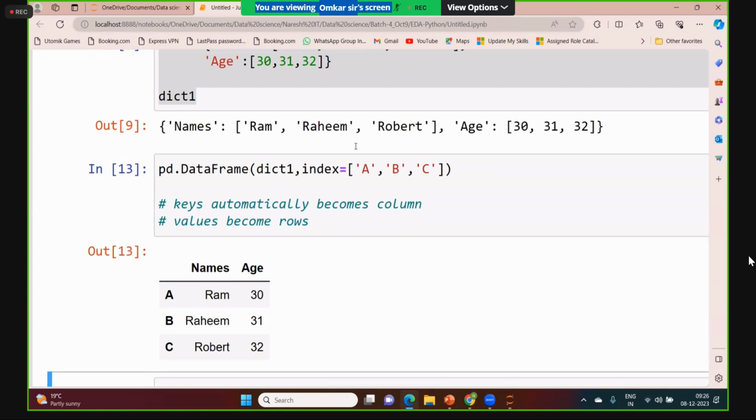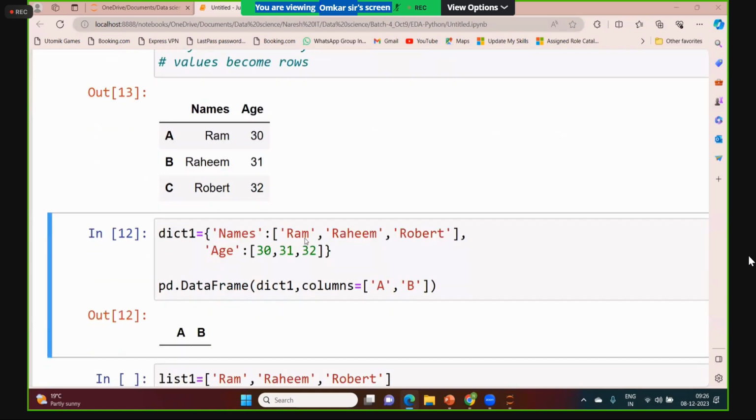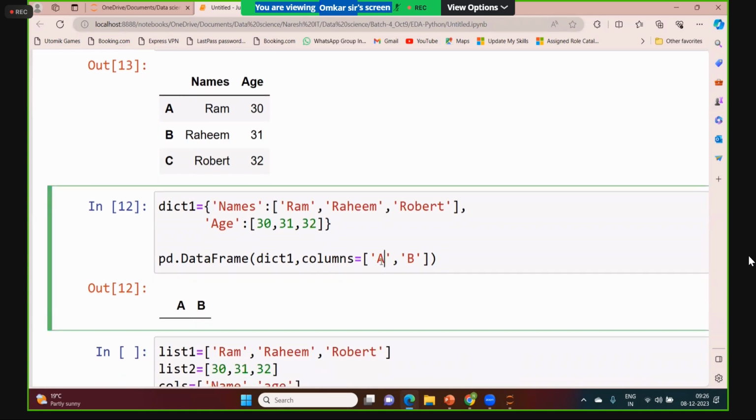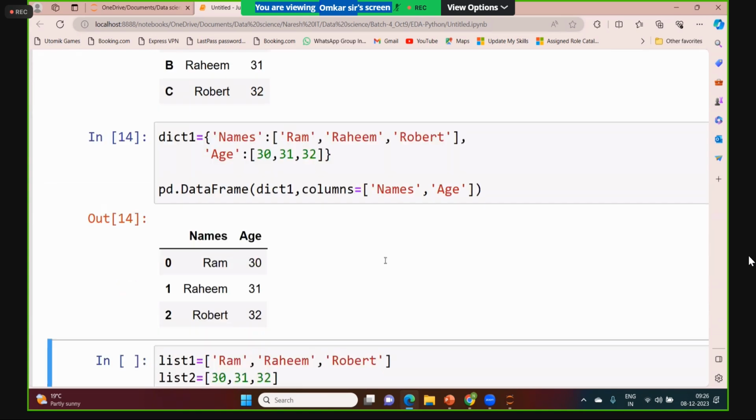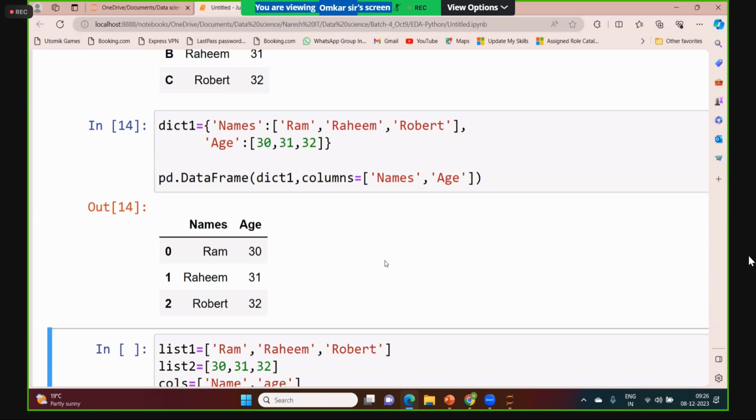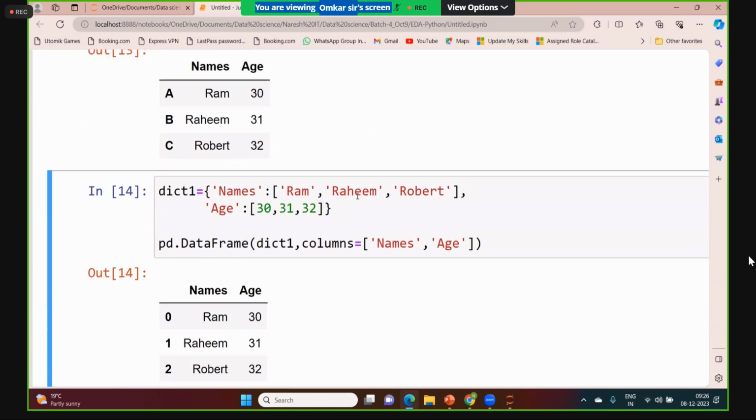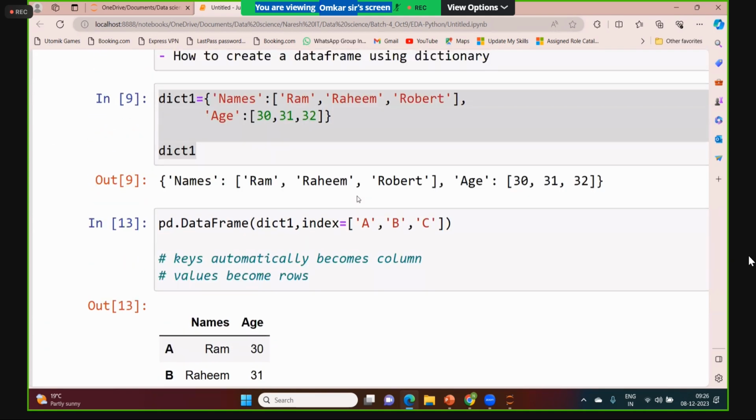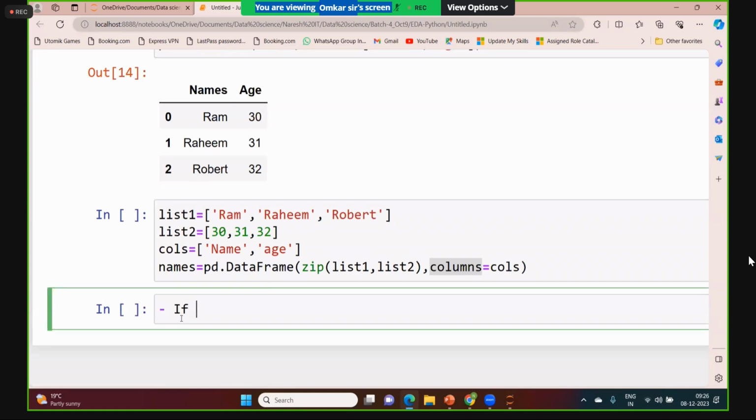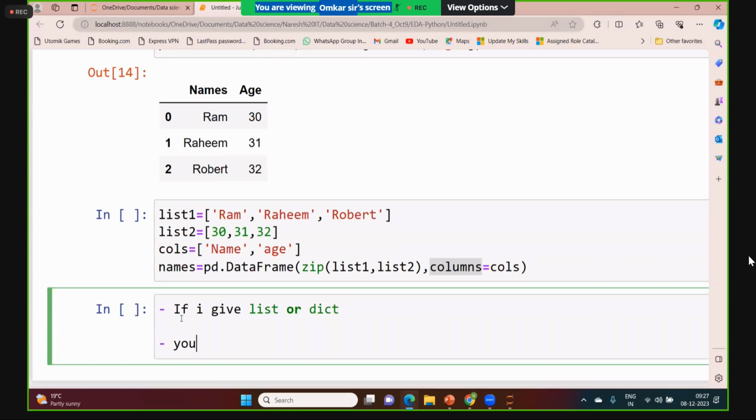But 0, 1, 2 will come by default normally. Key and value will do the same. What happens if I provide names and age here? So the motto is you need to be perfect. If I give a list or dictionary, you need to be able to create a data frame.